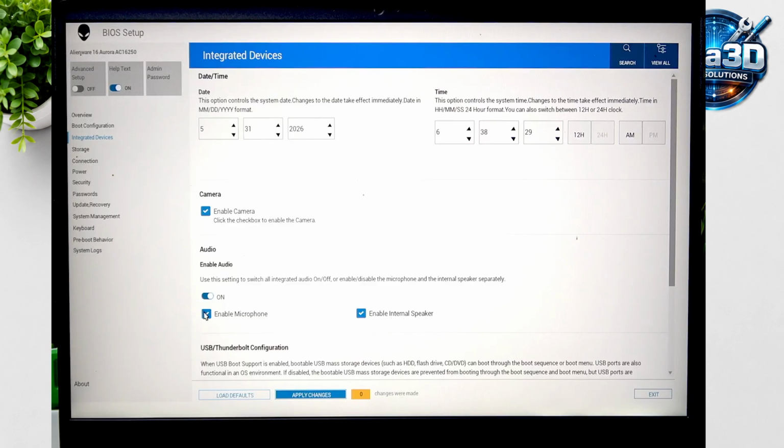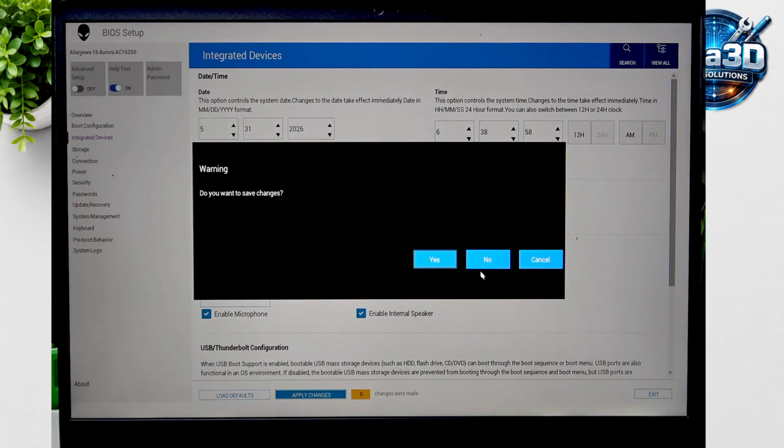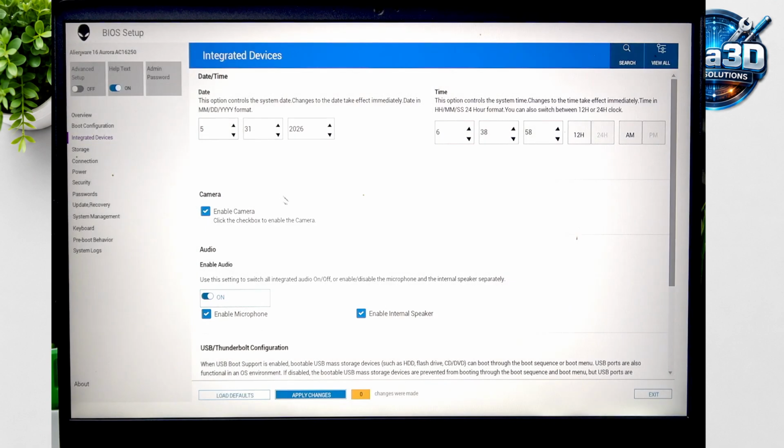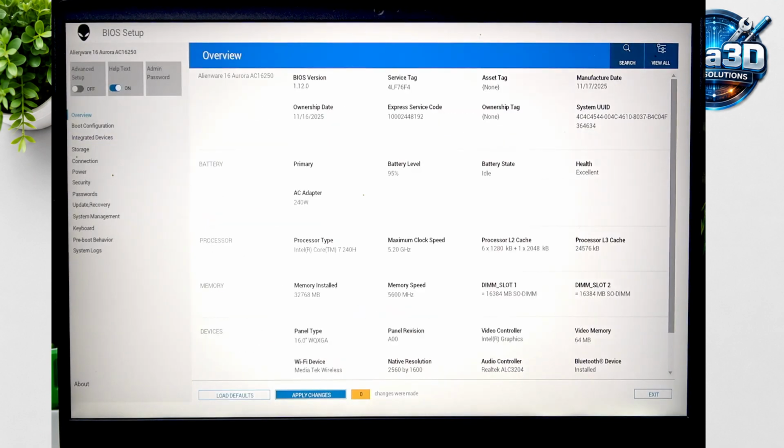Once you select this option, scroll down until you find the audio section. In order to disable the microphone completely, uncheck this checkbox and then click Apply Changes. You can also disable audio by switching this toggle off and clicking Apply Changes, but this will also disable your internal speaker. Once you apply the changes, you can exit either by clicking Exit in the bottom right corner of your screen or by pressing Escape and selecting whether you want to keep changes.